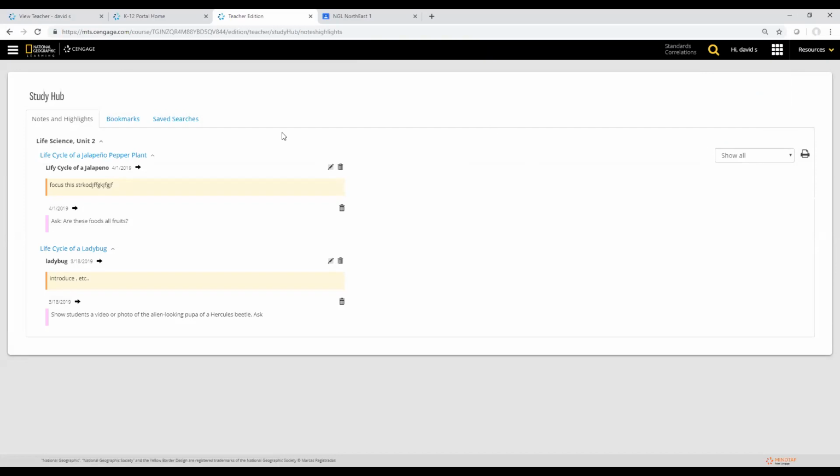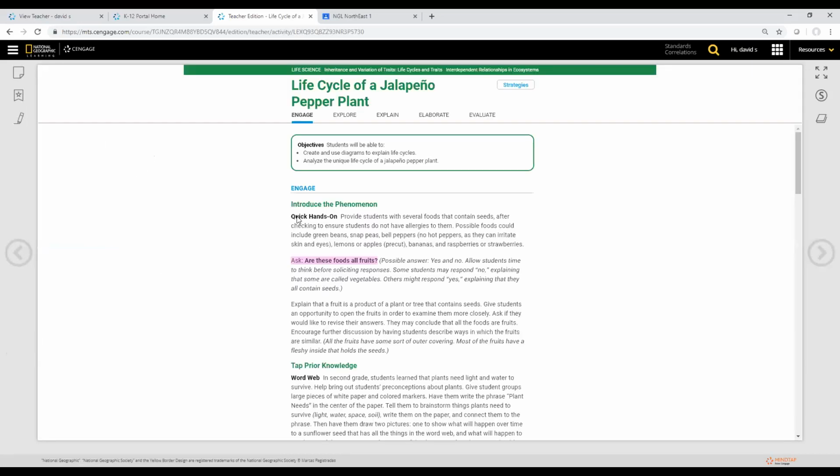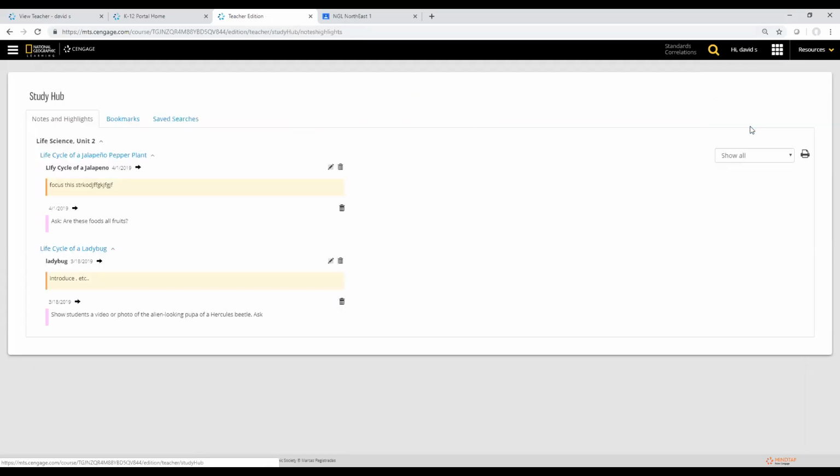But in Study Hub, and this is true on the teacher and the student side, you will have a list of your notes and highlights, and it'll show you what unit they were made. It'll also timestamp with the date when they were made. If you click on this arrow, it will take you directly back to the page where that note and highlight was made. It's a great tool to help students kind of keep themselves organized, and teachers.